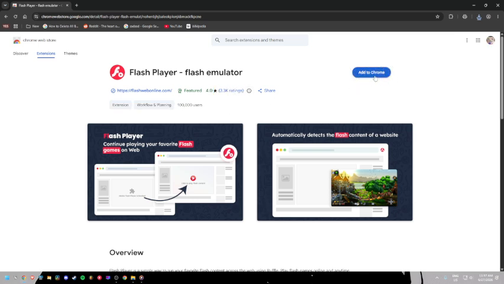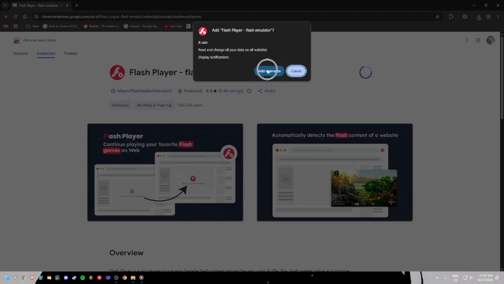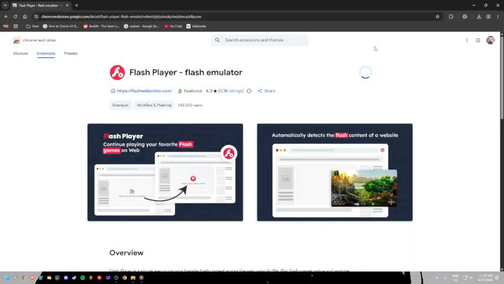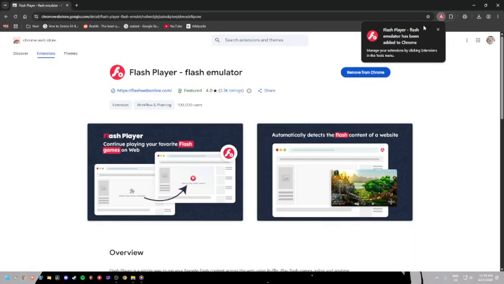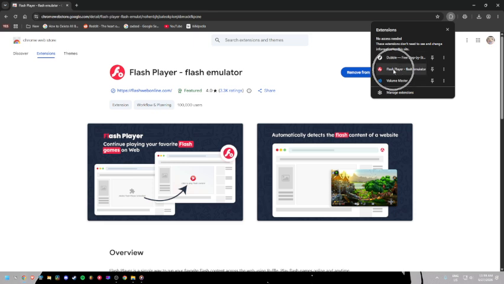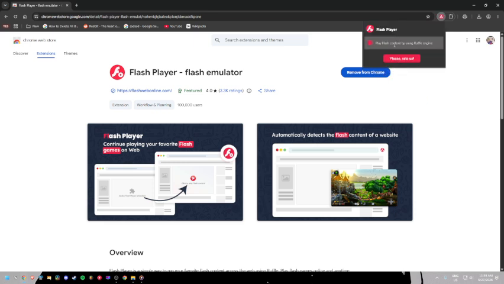Now click the Add to Chrome button. This button is usually located near the top right area of the extension page. After you click it, Chrome will show a confirmation prompt. If you are comfortable with the permissions shown, confirm the prompt to add the extension to Chrome. Chrome will then download and install the Flash emulator automatically. Once the installation is complete, Chrome may show a message confirming that the extension has been added successfully.